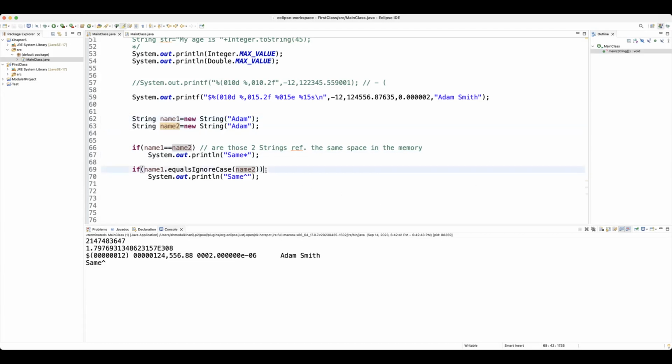Okay, so if I want to put it as a bottom line, whenever you want to compare two strings, do not use this. We rarely want to ask whether two strings are referencing the same space inside the memory. Usually we would like to compare the quantity of them. So whenever it comes to quantity comparison, you have to use equals or equals ignore case.